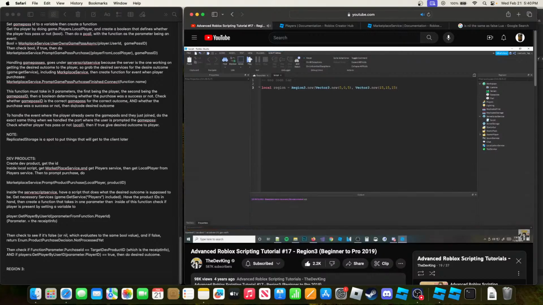So what we're going to do is show you what the region looks like by making a part out of it, okay? So I'm going to go ahead and, oh, don't do that, sorry. Okay, put the other parenthesis there. Okay, so we're going to go ahead and create a new part.